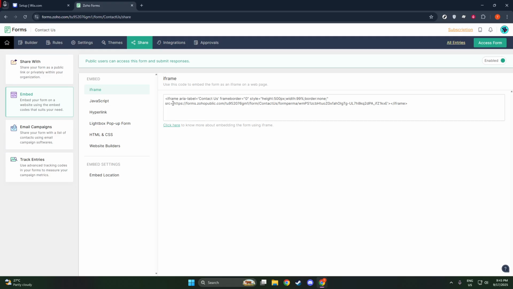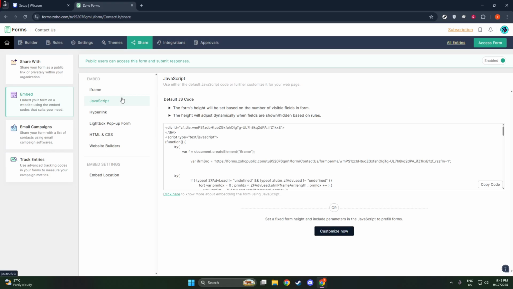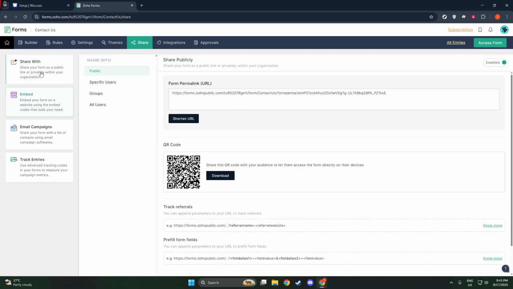This is where you'll find several options for how you can share or integrate your form. The focus here is on the Embed section, where you'll select Permalink. A unique URL will appear. This is your form's direct link, your key to embedding it into Wix, so go ahead and copy it.